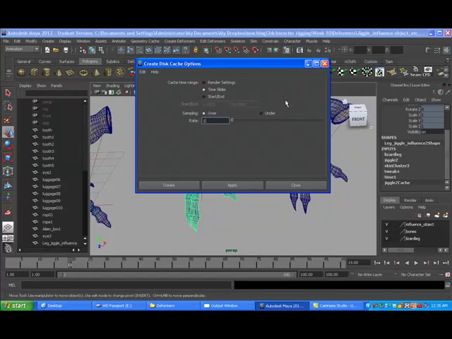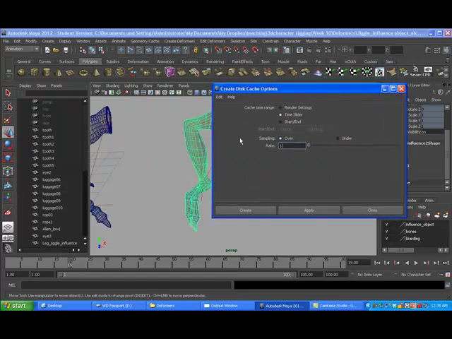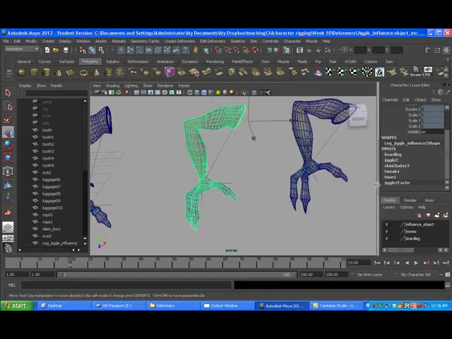Make it go through the whole time slider. Now you saw me do the nCloth. The nCloth has an nCache, so the jiggle cache works similarly. It stores the information in a separate folder so Maya can reference it, so it doesn't have to recalculate every time. But if we look at this here, we have the jiggle cache here.